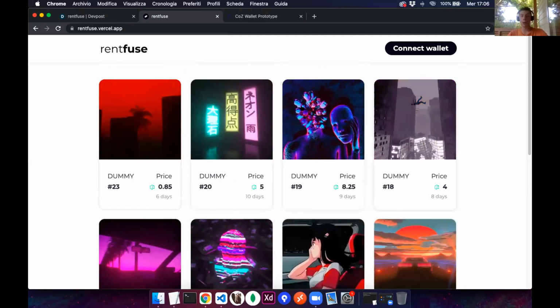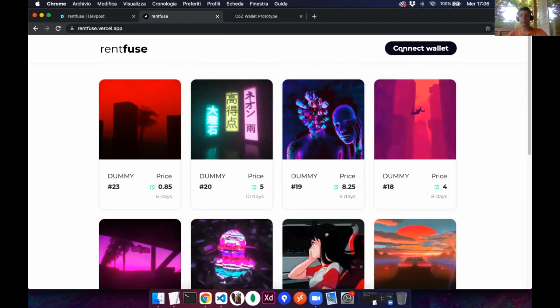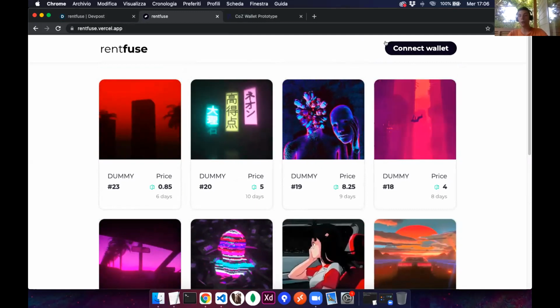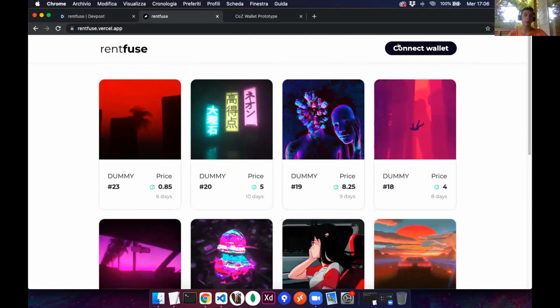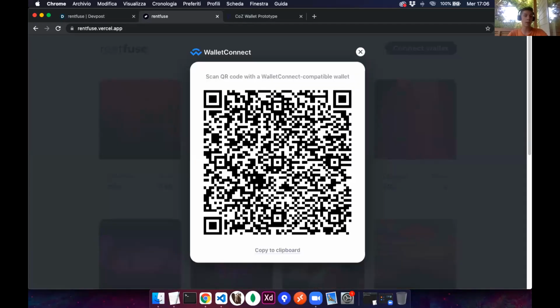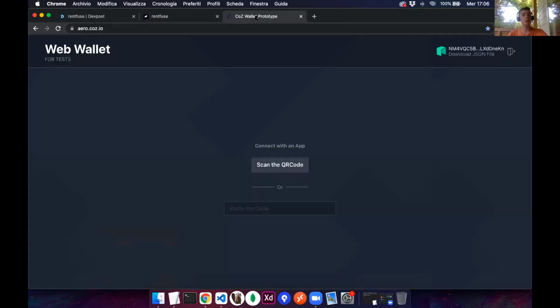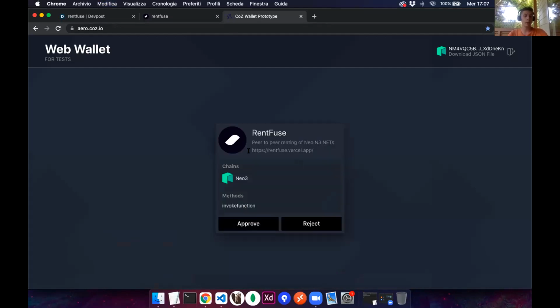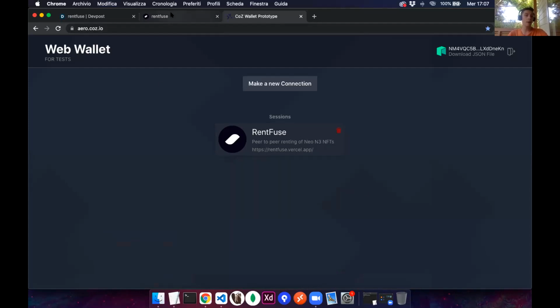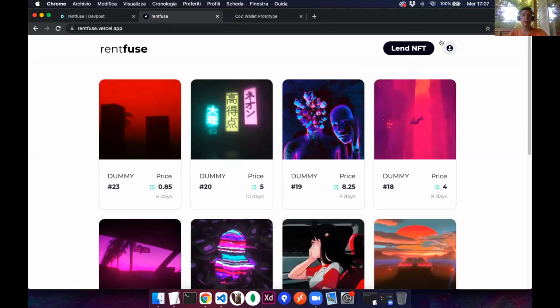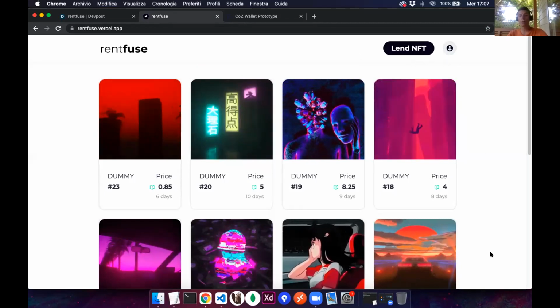For this demo, I used the Wallet Connect API. So we just can click on this button, the Connect Wallet button. And then we are prompted with the Wallet Connect QR code, so we can copy it. And for this hackathon, I used the web wallet by the city of Zion. It was really useful and easy to be used. I just passed the code here. I approved the connection with Rentfuse. And now I am connected. I can see here that I am connected.